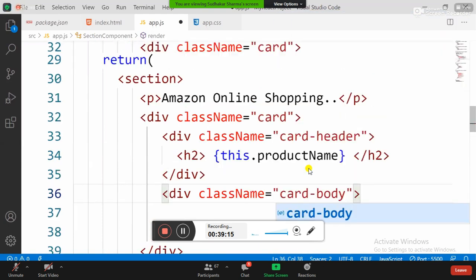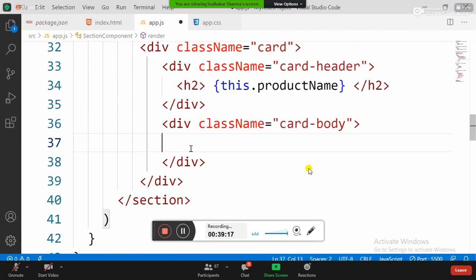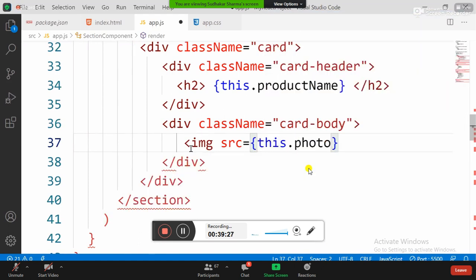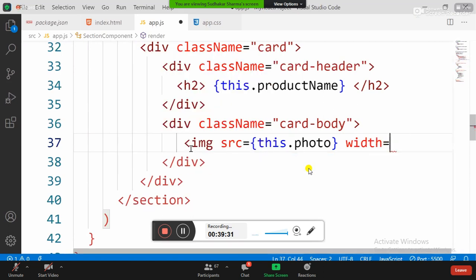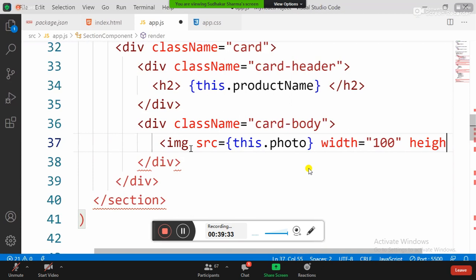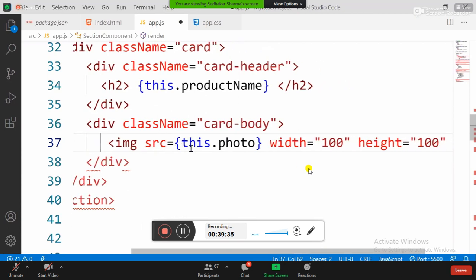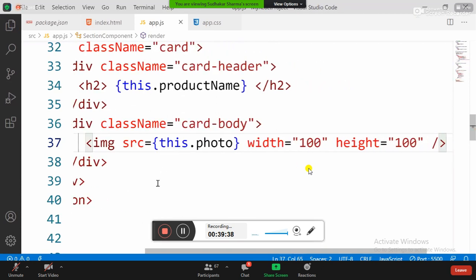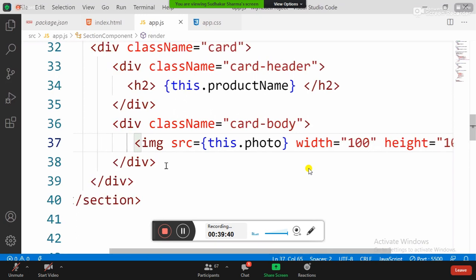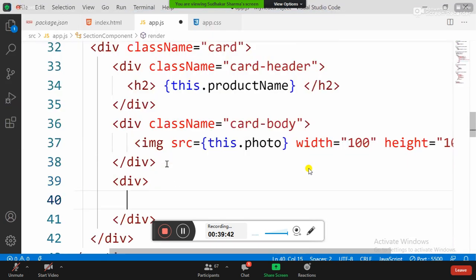And here I want to display the image, so I will use img src. The image is coming from the photo location. Width I am defining as 100 and height as 100. Image is also a self-ending element that you configured. And I want to display the price here, in a div with the class name equal to card footer.